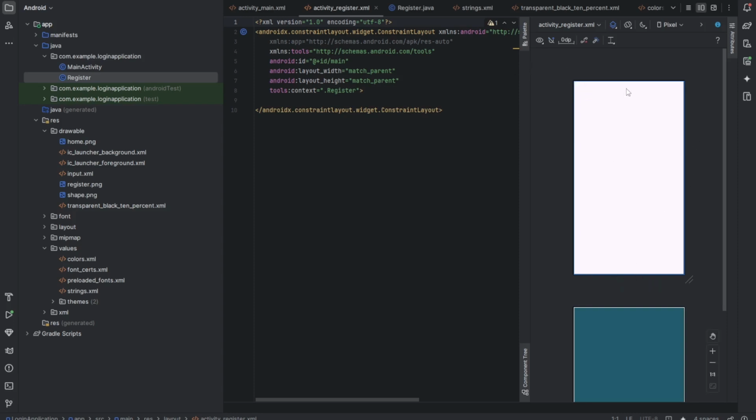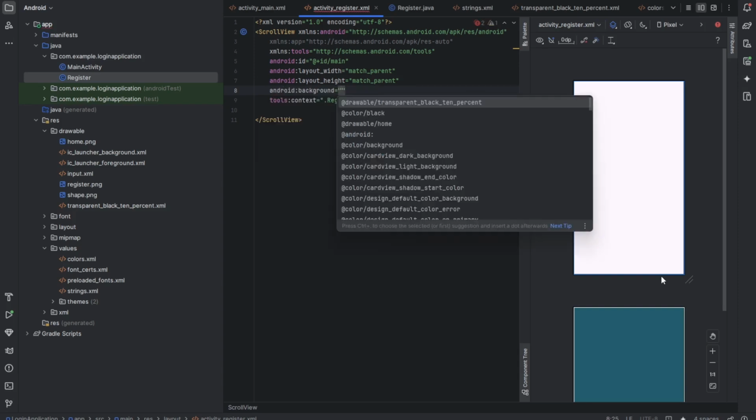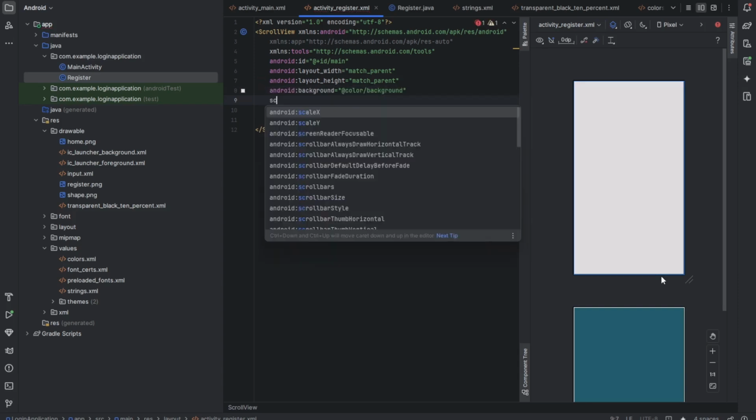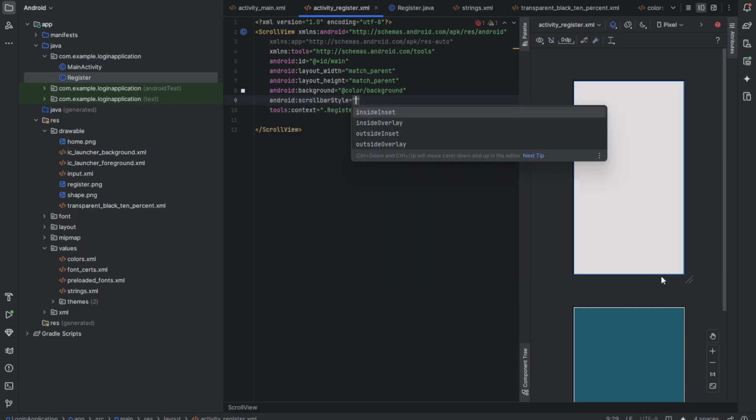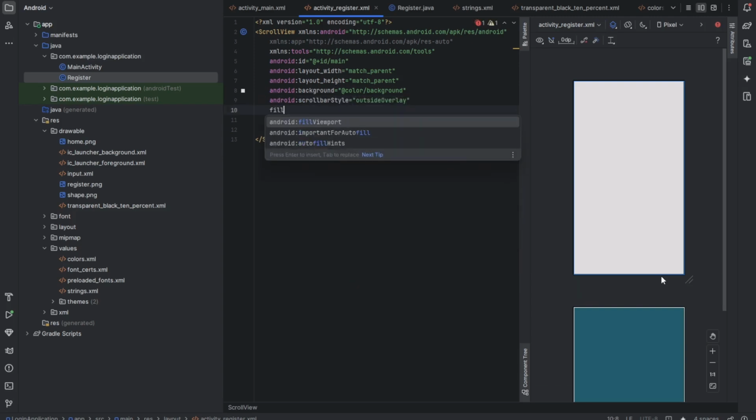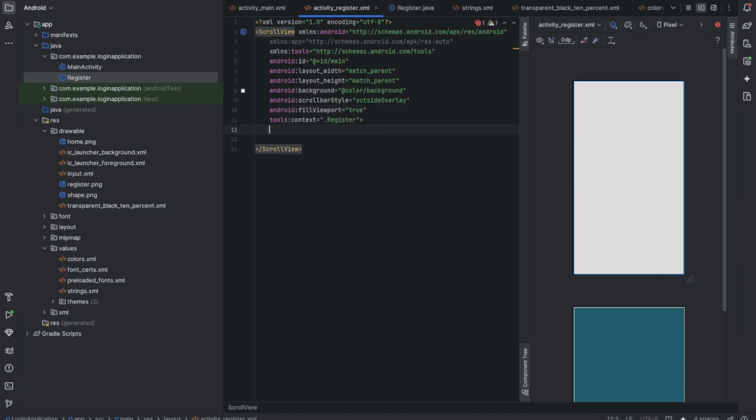Since it's going to be a lot of stuff, you're just going to replace this with a scroll view, then same like we did. So background, just background, then the scroll bar style, we want it to be outside over, then fill viewport, you want that to be true. Now we are going to create a linear layout that stores the image and a back button.